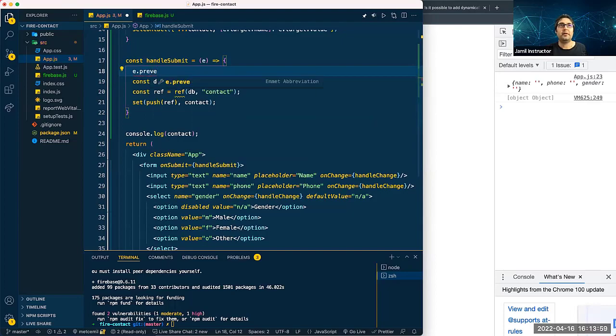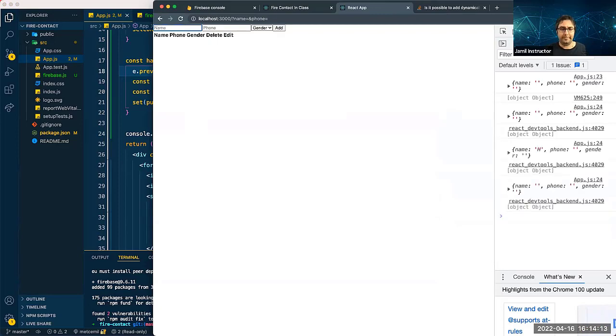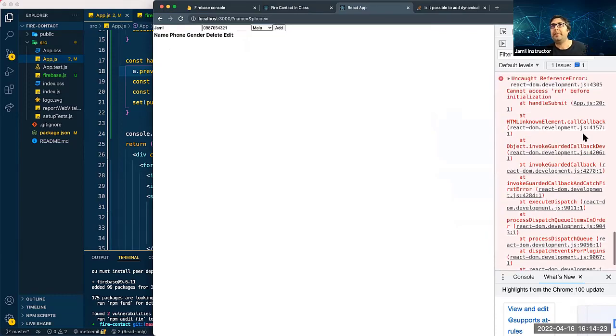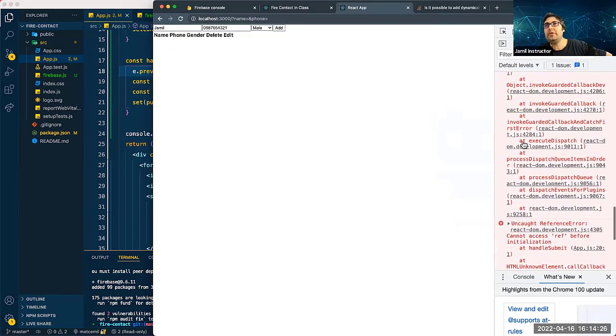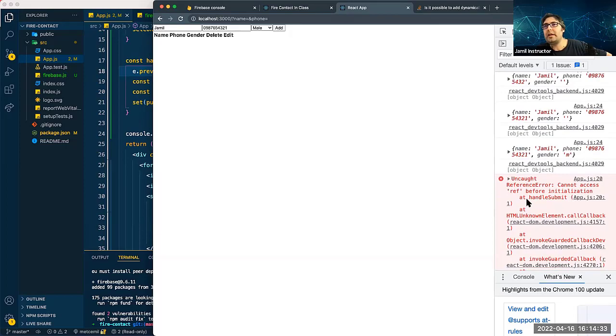e.preventDefault. I think this is a function. Let's try this time. Add the name, add a phone number, add a gender, and click the add button. Okay, now at least this page is not refreshed, but we have some errors. Uncaught reference error, cannot access ref before initialization.